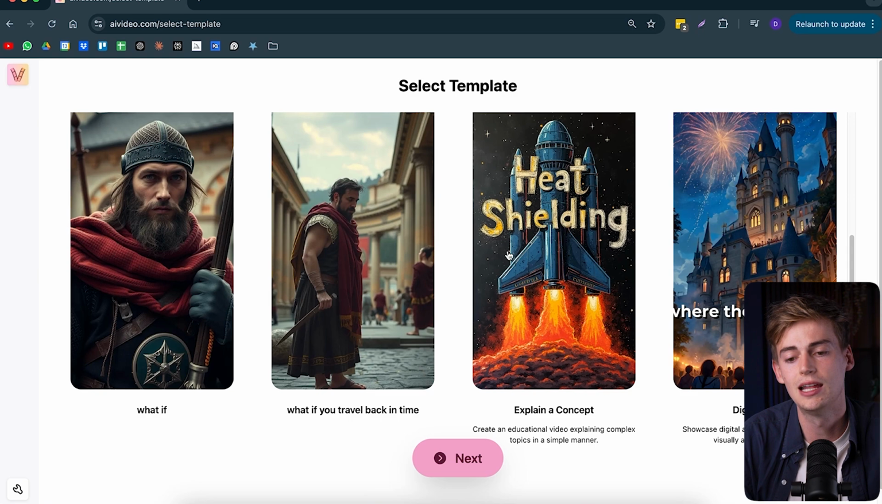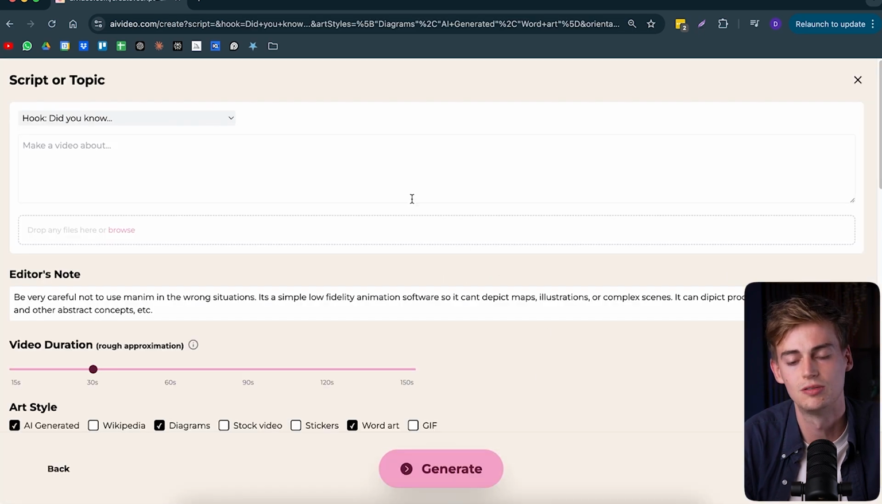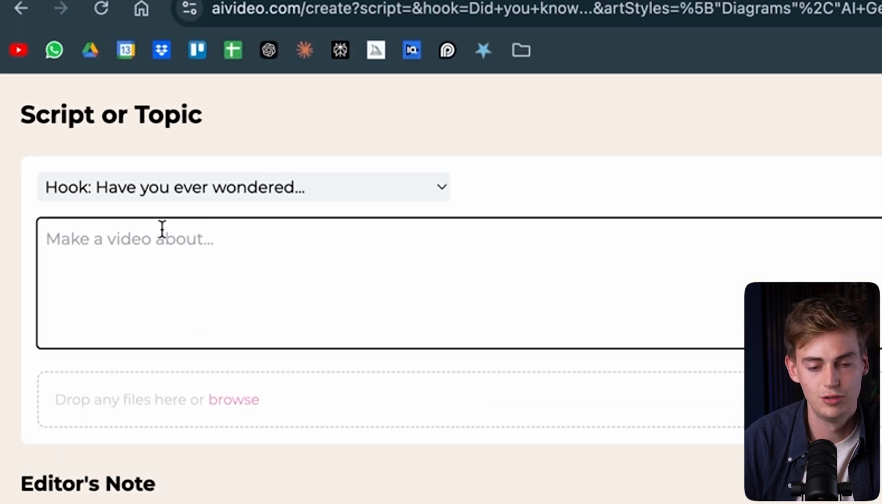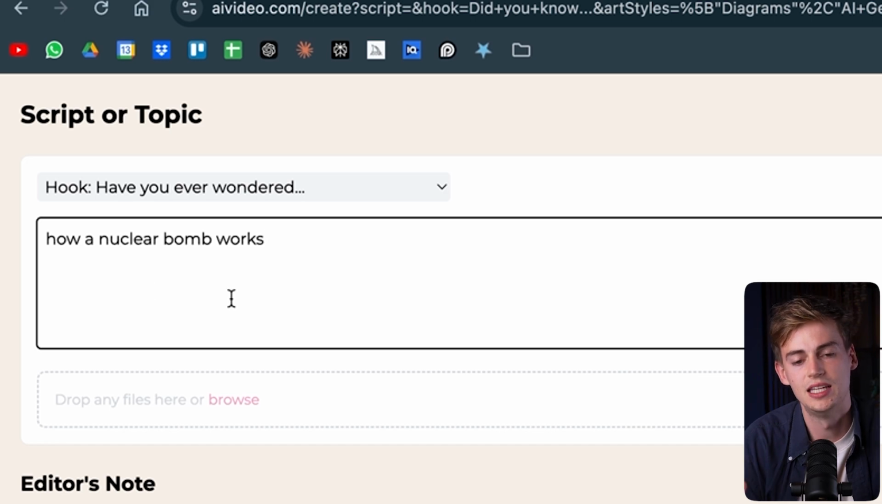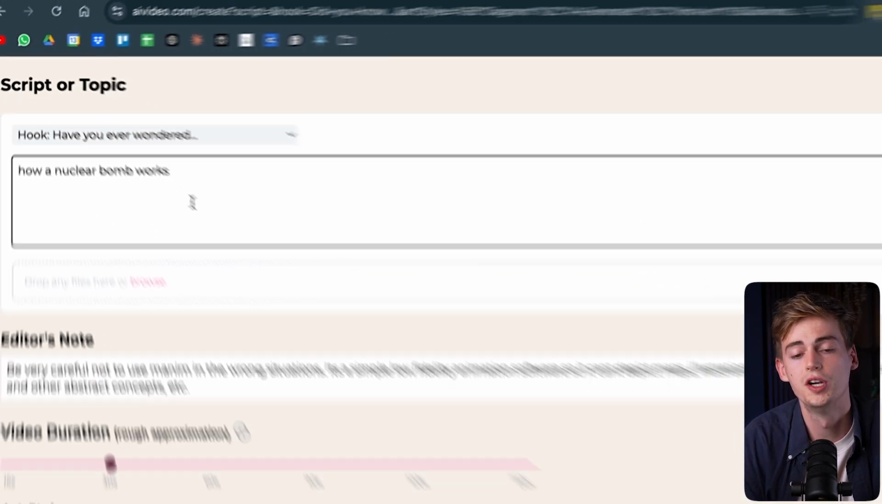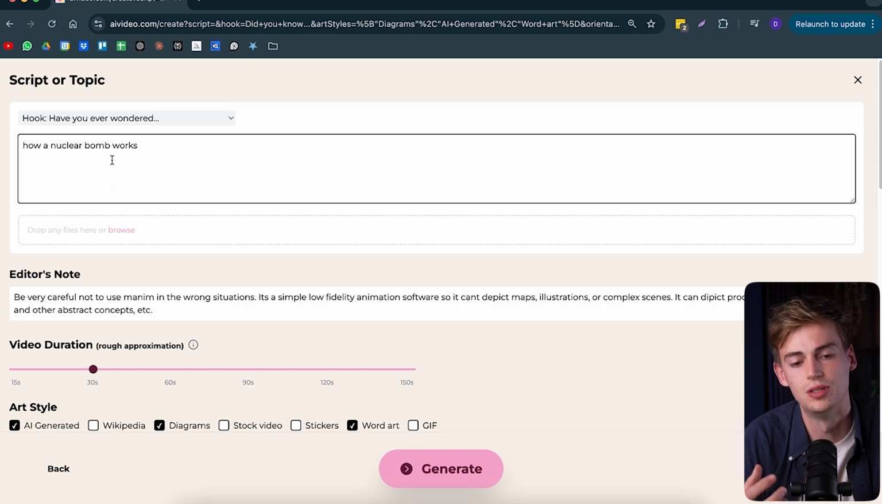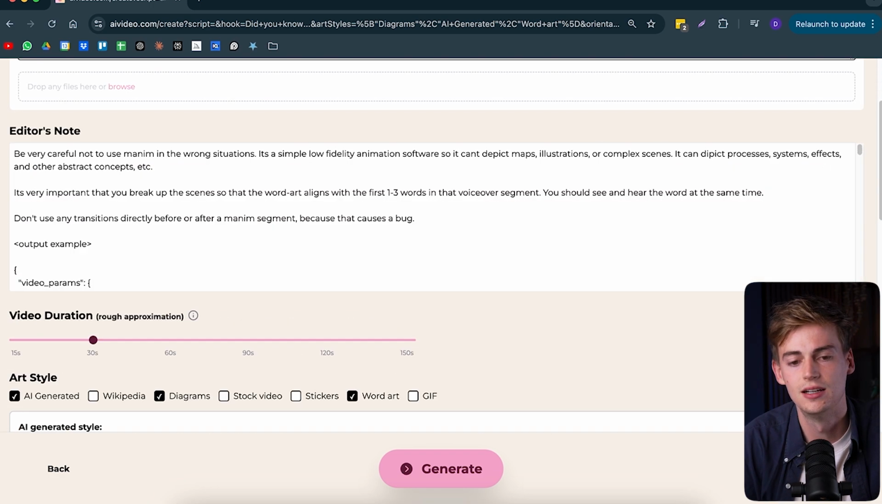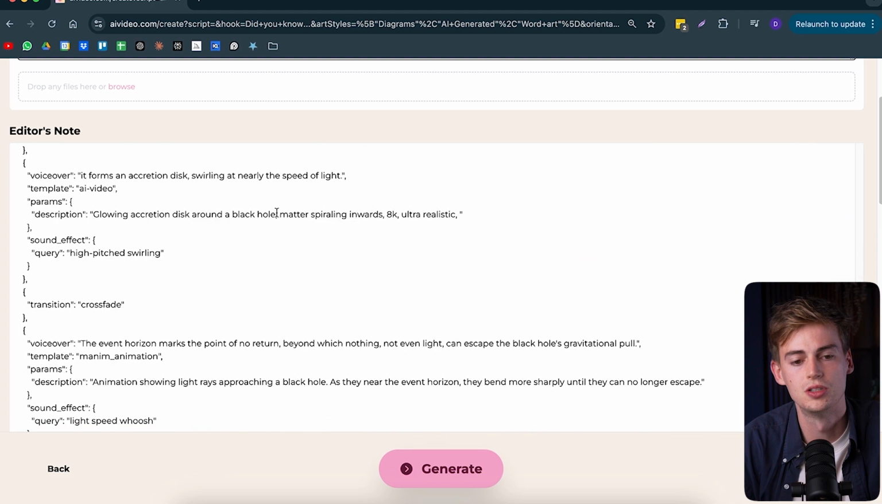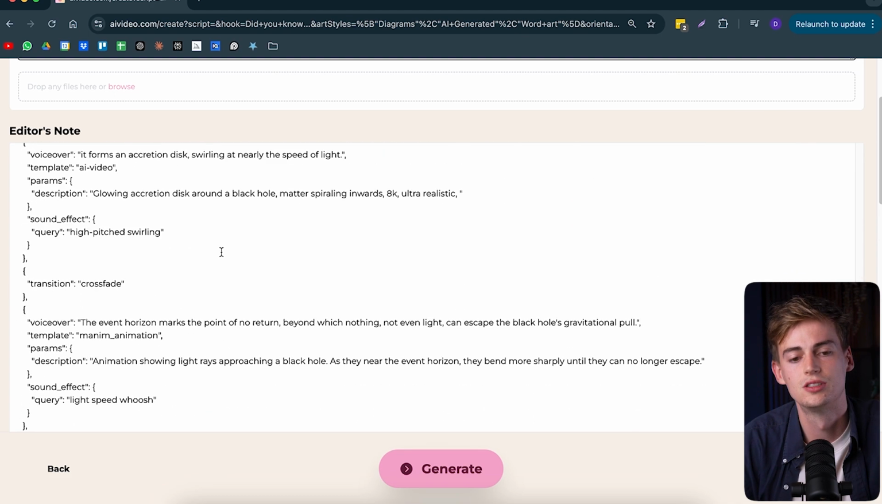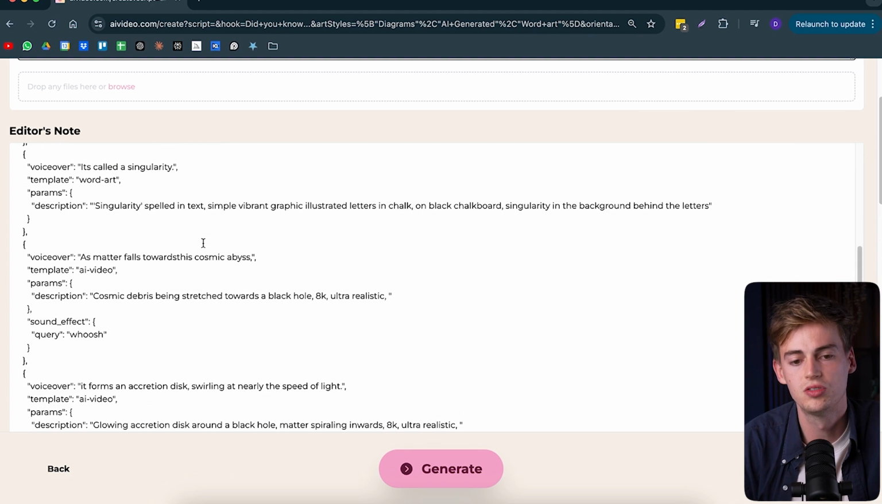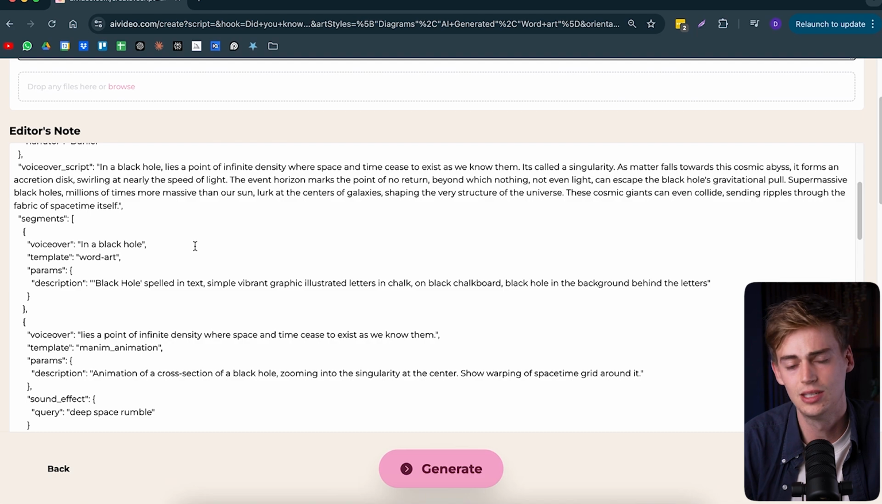For example, I really like this explain a concept template, and here you can just see how it works. If you click on next, you can choose your own hook. And here you can say, have you ever wondered how a nuclear bomb works? Then it will use that as a topic or a concept for your video. Or you can put your entire script into this, and then you see right here, they have all of these instructions to make your video. So if you're starting out, I wouldn't touch this, but I will get into this a bit later.